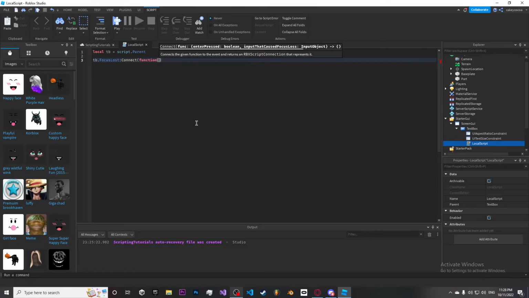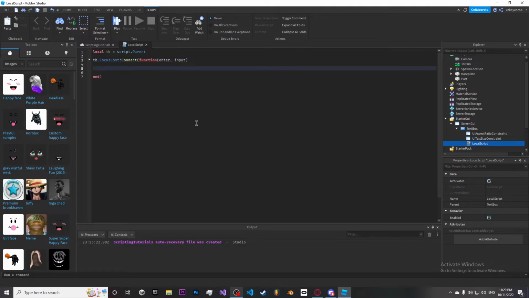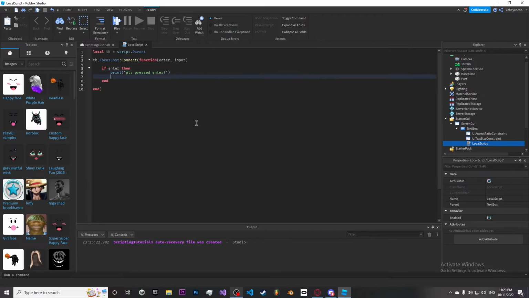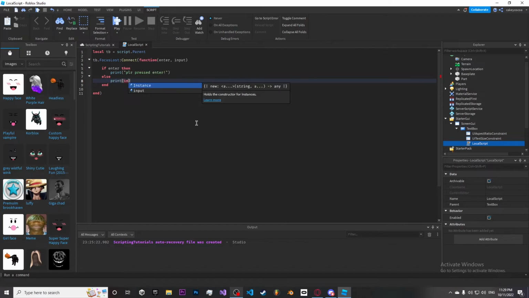Connect function if the enter was pressed. So the first parameter is if enter was pressed, so enter, and the input that caused the loss, so input. So if enter, then print "player pressed enter". Okay, and I'm gonna do else print input.